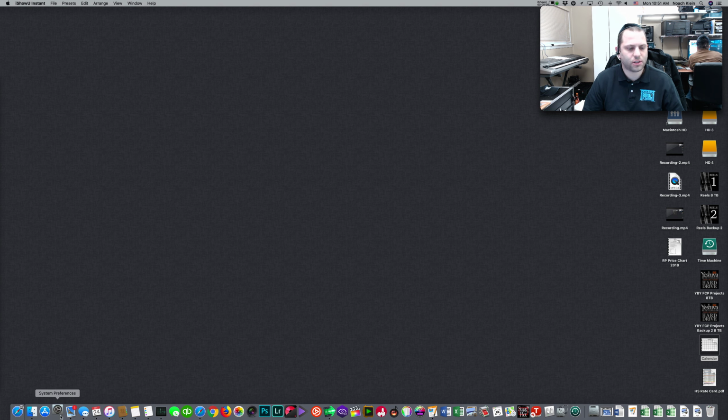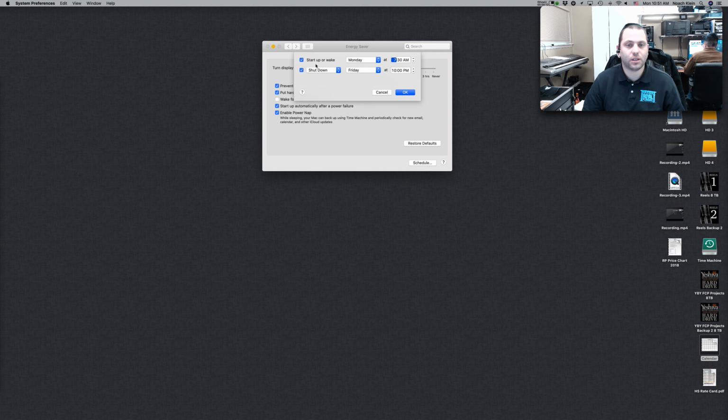And here is a schedule button where you can choose how to set up your computer to start up or wake at a certain time and shut down at a certain time. I have mine set to shut down every Friday and wake up every Monday morning. You can set yours however you want. I strongly suggest having the computer shut down once a week. It's very good for the computer's health.